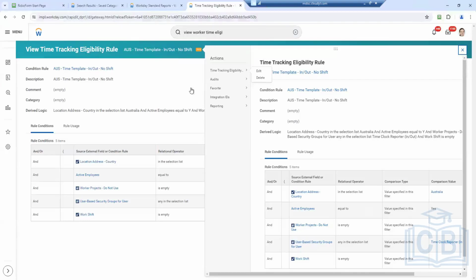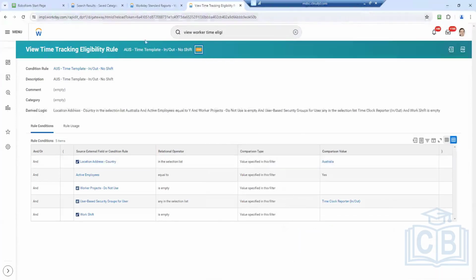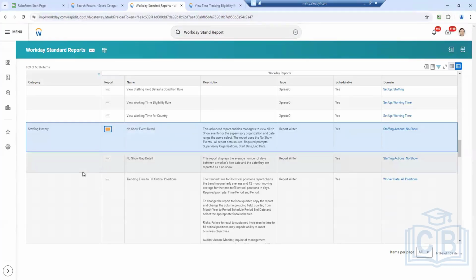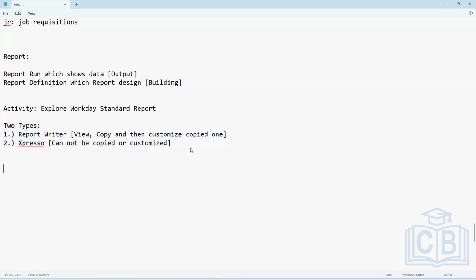Okay. Now, the next activity which you need to do is here. Now you know what Workday standard reports are. You can open some of the standard reports as well. Your next activity will be here. You already explored Workday standard reports. Your first section will be to copy a standard report.